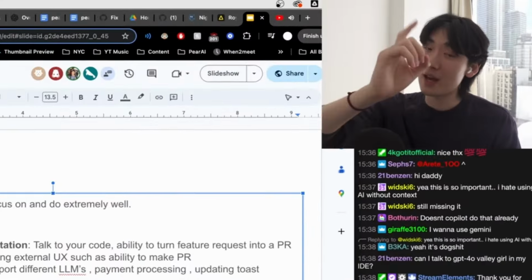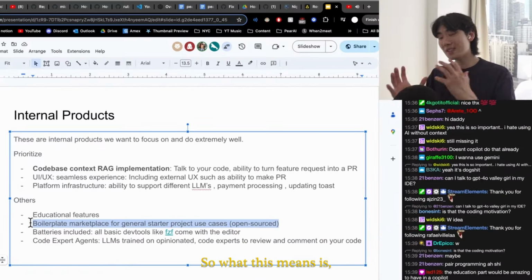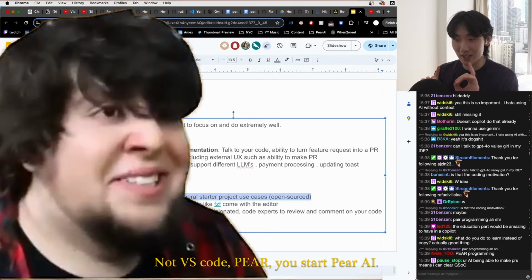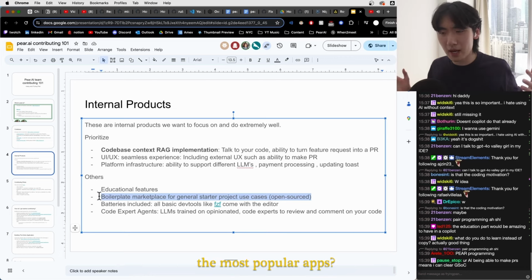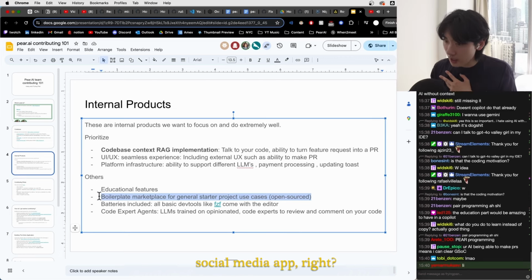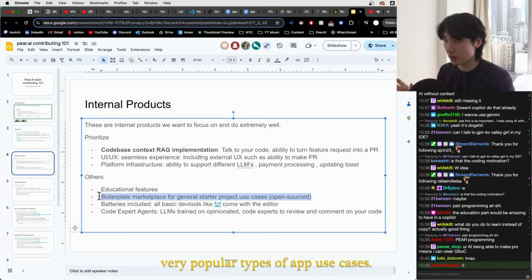Pair programming, and a boilerplate marketplace for general startup project use cases. What this means is, let's say you start your VS Code, not VS Code, Pear. You start Pear AI. You have a bunch of boilerplate possibilities. What are some of the most popular apps? A marketplace app, a social media app, I don't know, a dating app. All these very popular types of app use cases. We can have boilerplate, batteries included.